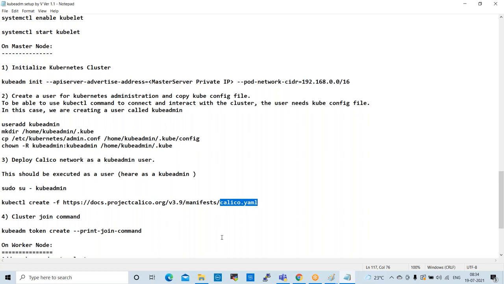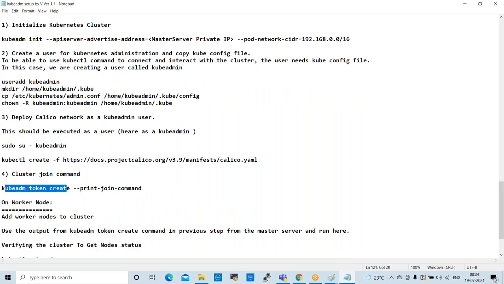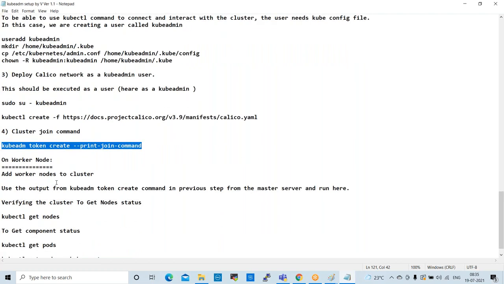After that, we need to run the command to join the cluster. The cluster join command means we generate this command on the master server and apply it. By that time it will give you one more command. That command we can execute on the node servers, the worker servers. By that time the nodes will be joined into the cluster.